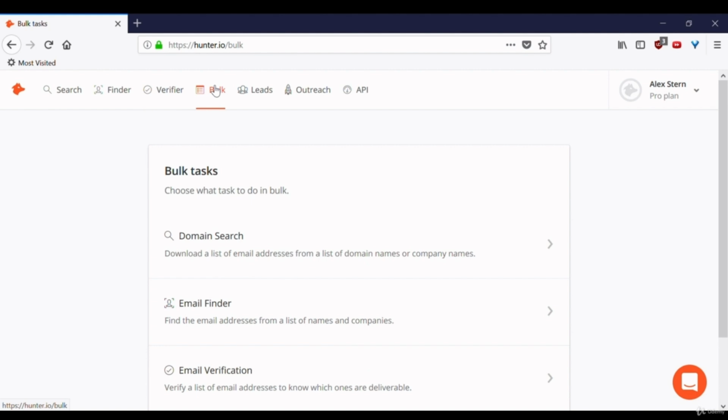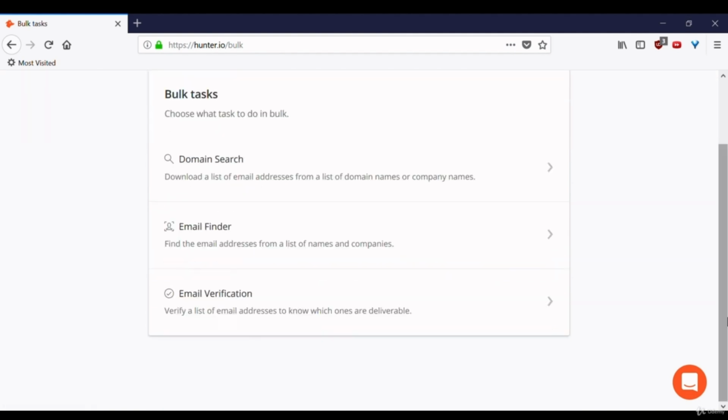There's a section where you can find email addresses in bulk. You can upload a whole bunch of domains. You can verify people's email addresses. You can find the email addresses of a whole bunch of people from a list of names and companies. This is all very good if you're going through, say, news articles about a similar niche to what your startup is in or your website or other service. You can find a ton of people, put them all in a list, and quickly upload them.